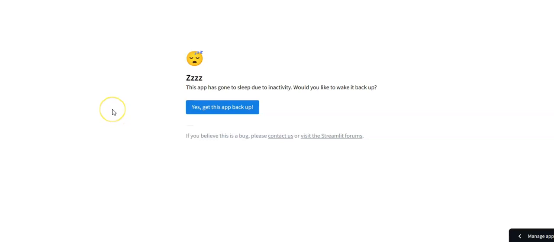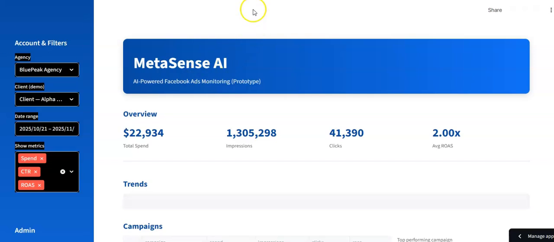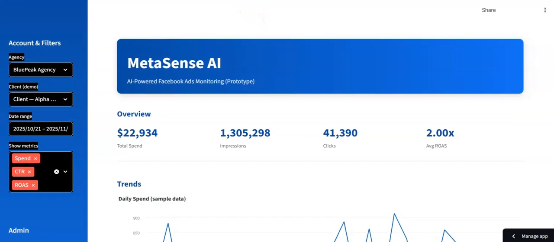Okay, as you can see here, it says get this app back up because it's sleeping. You have to click yes, and then your app goes through a series of processes to wake the application. It's like an alarm clock for the application, right? It will not be that long. As you can see, it's currently open right now.